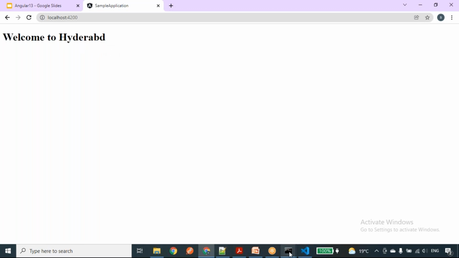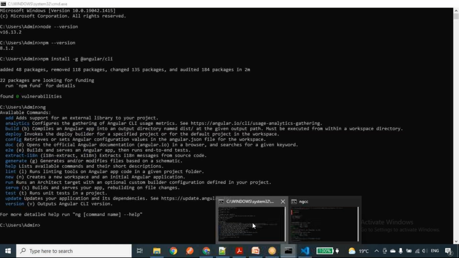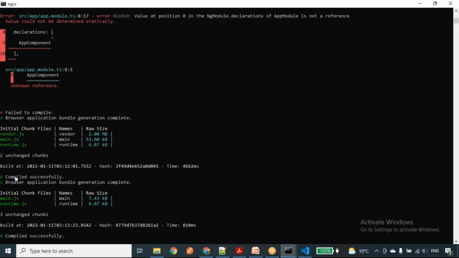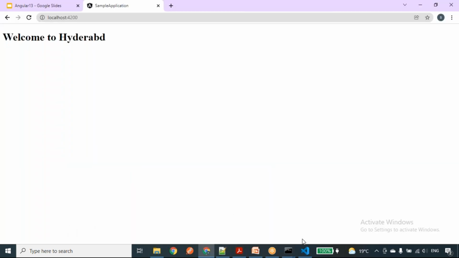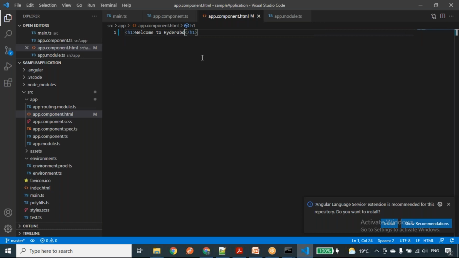See here, I'll show you the command line. We have changed it, right? So again, it was compiled and it is showing the changes in the browser. So this is all about how the compilation works in Angular.